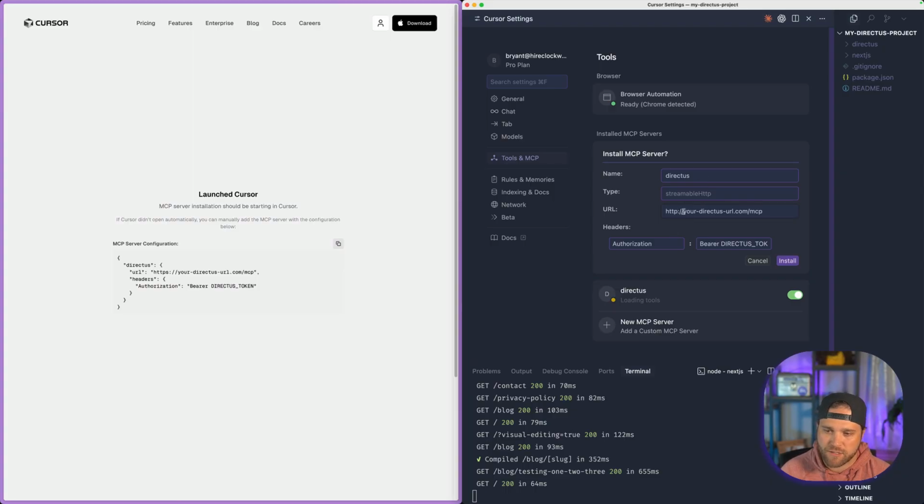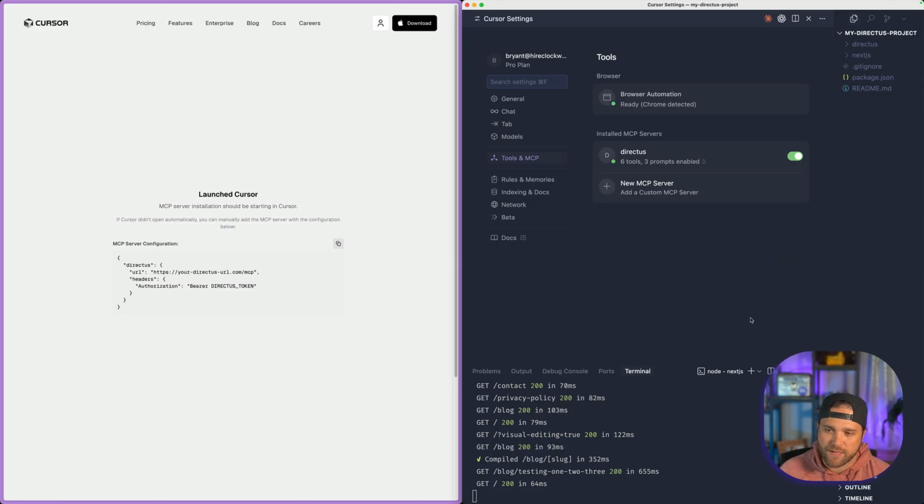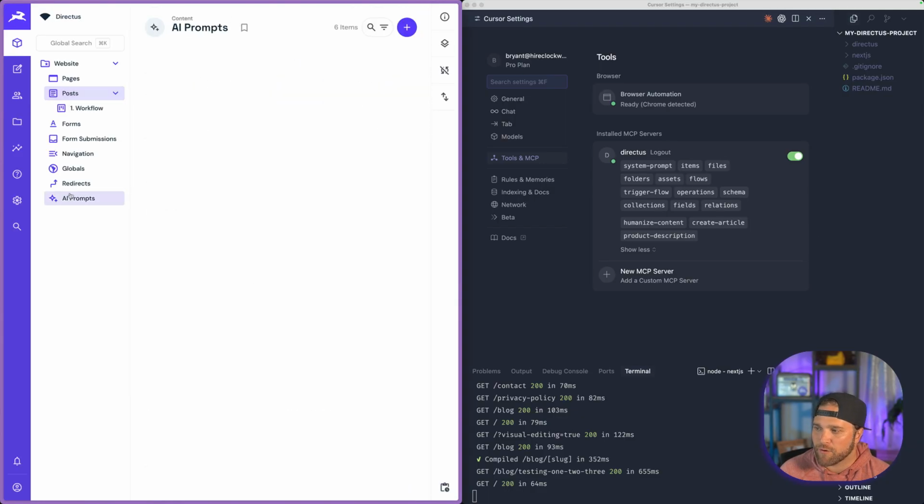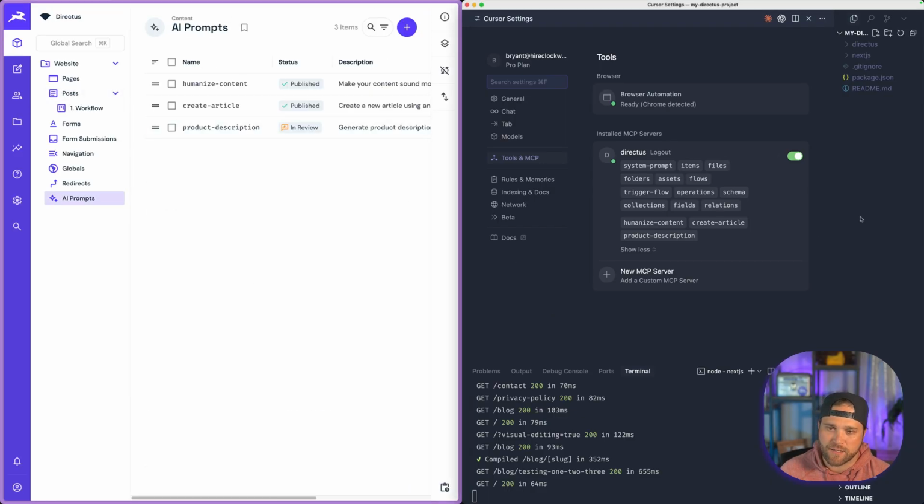I'm just going to change this to my URL, which in this case is just localhost 8055. And I'm going to paste in that token that we created. Now, once I hit install, we can see now we've got 6 tools. I can go in and enable all the other tools. I've also got 3 prompts. That's coming from the AI prompts collection inside this Directus instance.